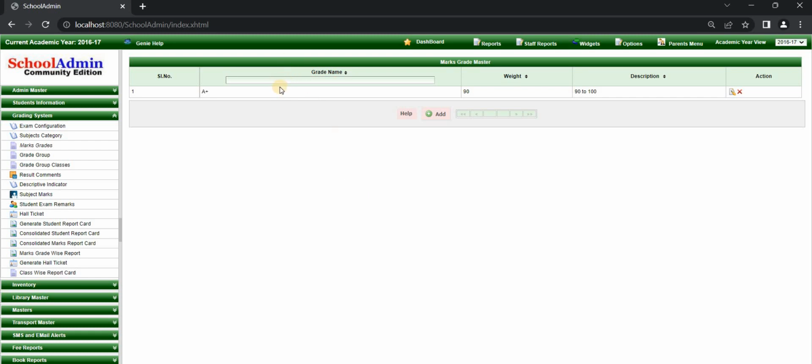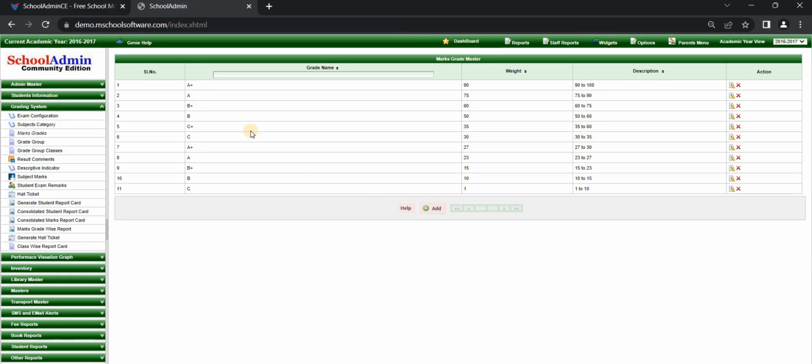Likewise, we can add the grade names for the B, B+, A and C, C+. Here are the grade names which I have added now for the remaining grades like A, B+, B, C+, C. For 90 to 100, if the weight is 90, the grade name is A+. For 75 it is A, for 60 it is B plus and so on.